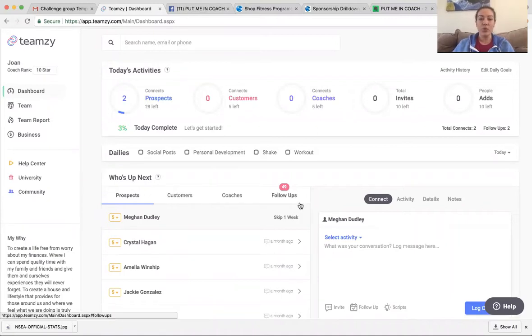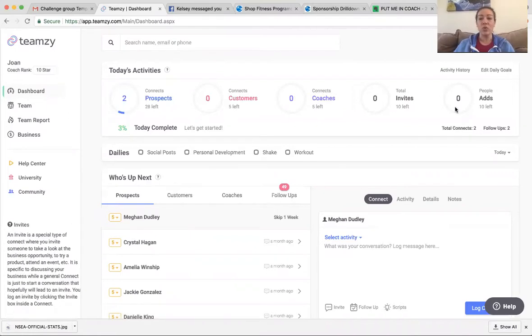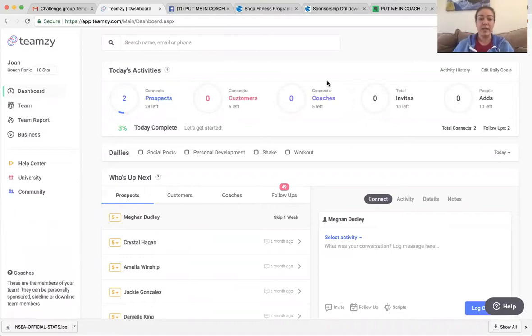But what I wanted to show you was this. You'll see I've got 49 follow-ups over here, and I'm just on my dashboard. Now, I'm going to help you by saying, ignore the dashboard. Ignore the dashboard, because when I first got started using Teamzy, I had set goals for myself on how many prospects I wanted to reach out to, how many of my customers I want to check in on, how many coaches of mine I want to check in on each day. And I've realized that if I'm just reaching out, I'm going to hit my prospects. Customers and coaches, I'm talking to every single day in my challenge group where they're asking me questions. I don't need to set goals around that.